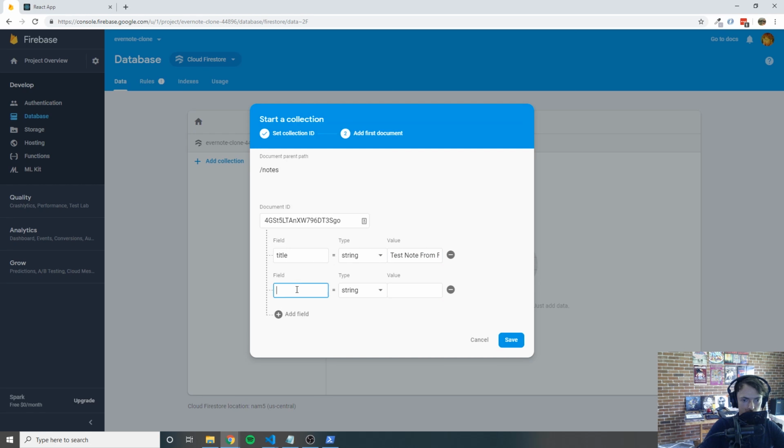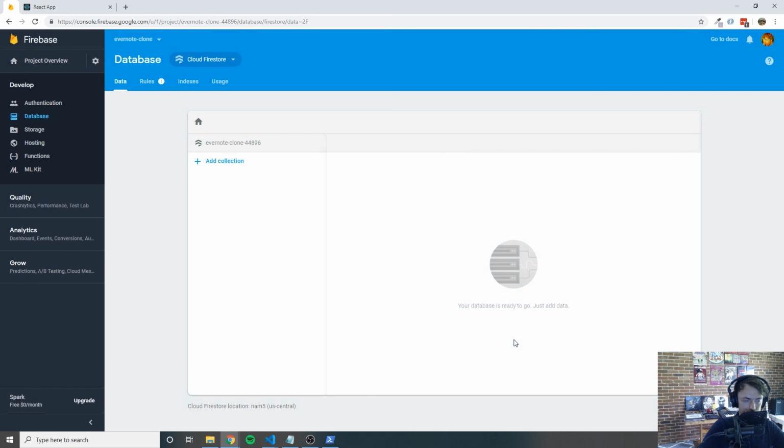It'll also have a body, so we'll call it body, and then that's going to actually end up being a string of HTML. So in here, I'm just going to put an h1 tag, hello world, and a closing h1 tag. And then it'll also have a timestamp, but I'm not going to worry about the timestamp in this particular case because we're going to automatically generate that timestamp. So I'm going to click save.